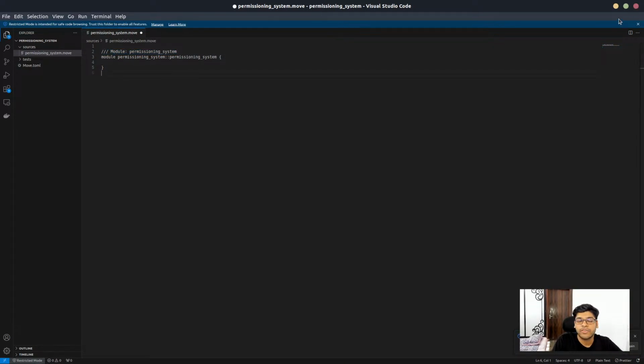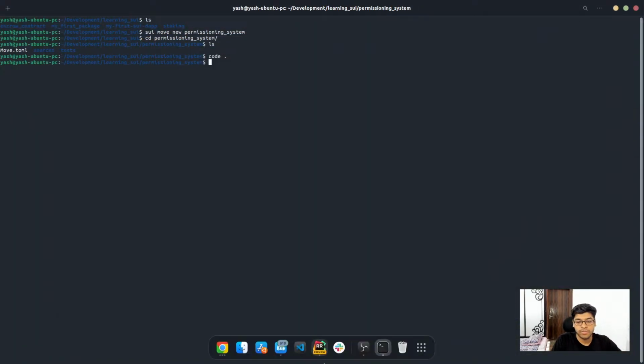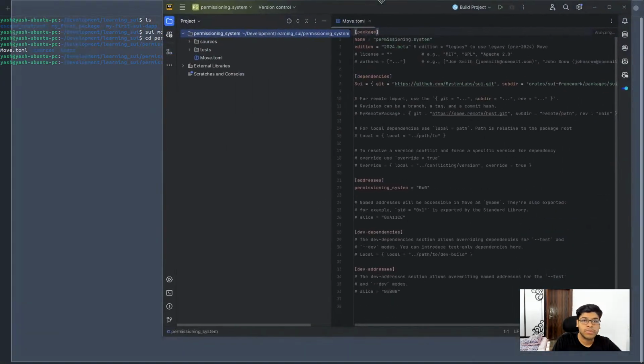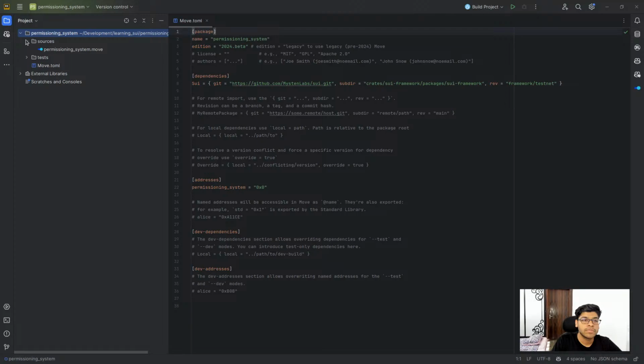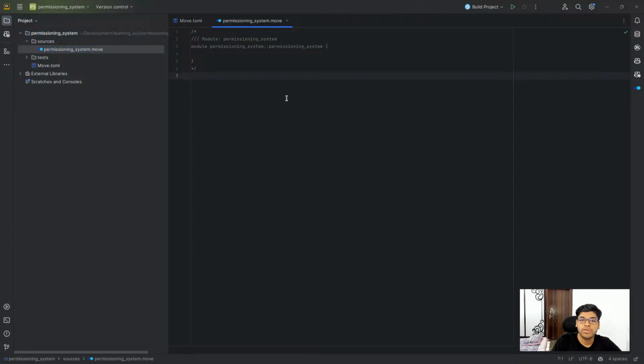Let's not use VS Code. Actually, I find that RustRover is a much better IDE for Rust and Move. So let's use that. Let me open this project. So this is the project.